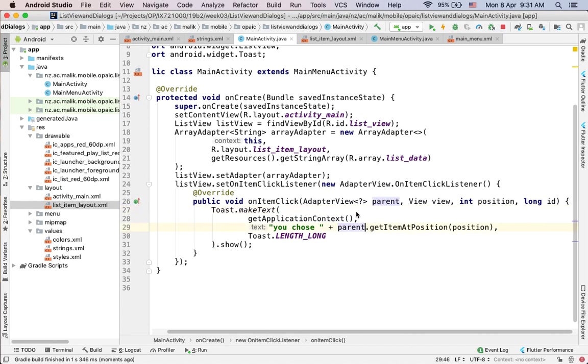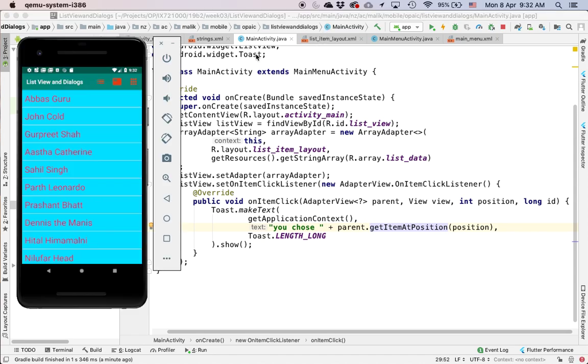So from the parent, that is the adapter, we are getting the item at this position. The position is coming as an input on which the user has clicked. That is the position, index value 0, 1, 2, 3, 4, 5, whatever. Okay, so we have implemented that list view. List view is working.